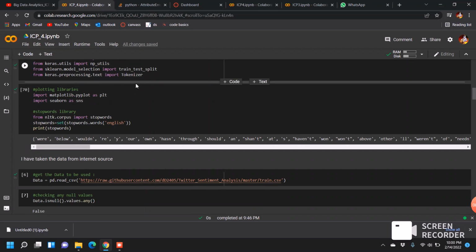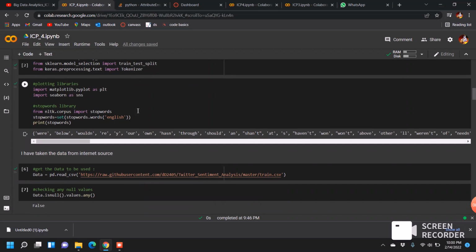and also the Tokenizer. We also imported the libraries to plot, by importing the matplotlib library and also Seaborn for the count plot. And one more library is the stopwords library, which we use to remove the stopwords from the data.